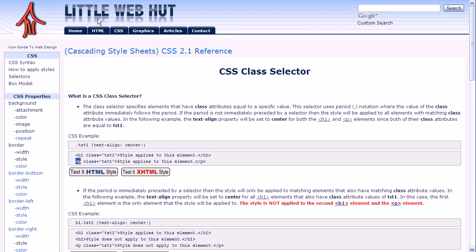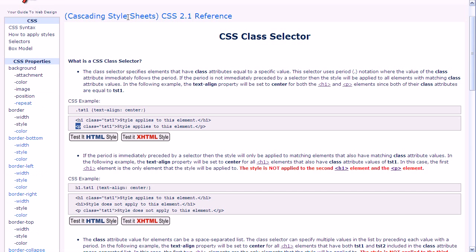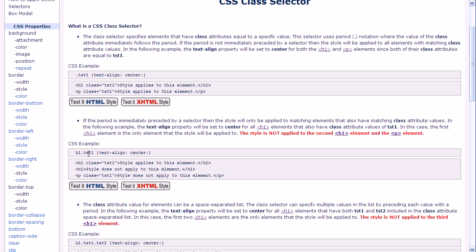I can also combine the type selector, which we looked at earlier, with the class selector. You can see an example here. You can see here that we have a class name TST1 specified, just like we did before, and it's preceded by a period, because remember, a class name always needs to be preceded by a period. And preceding the period here is an element name, which in this case is H1. What this style says is that we want to apply the text-align property and set it to center for all H1 elements that also have a class name of TST1.